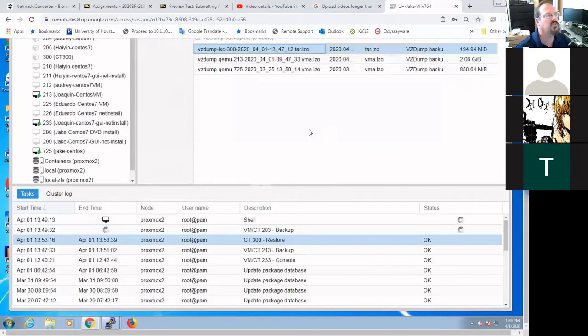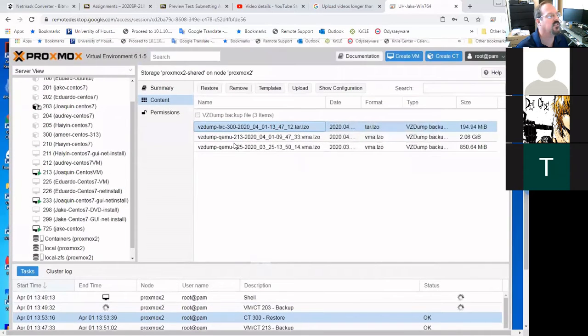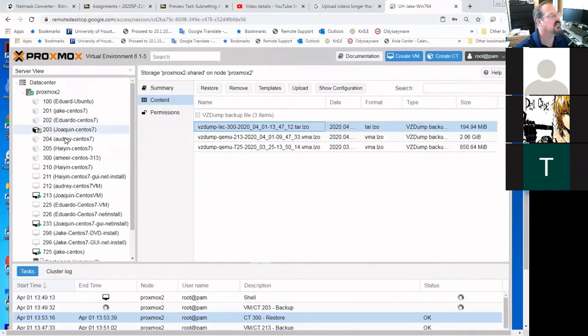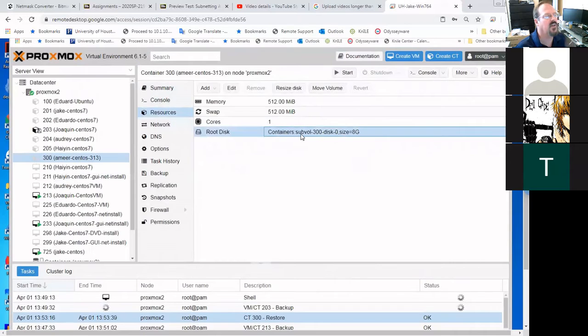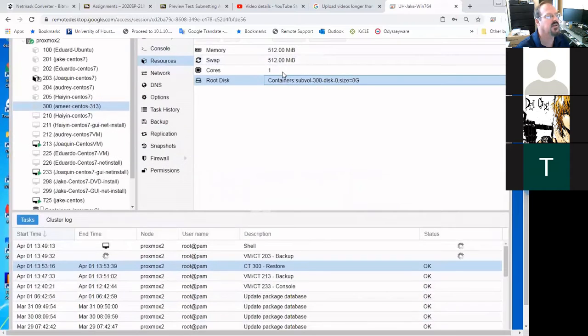Oh, wait a minute. Where did I restore it to? I forgot where I restored it. I probably didn't choose the right place to restore it to. Okay, by default, it restored to that containers folder. So that's the first thing. We have to make sure that we restore it to the right storage place because there may have been multiple choices there. Containers happen to have been the first one because it starts with the letter C. Okay, we could start it.